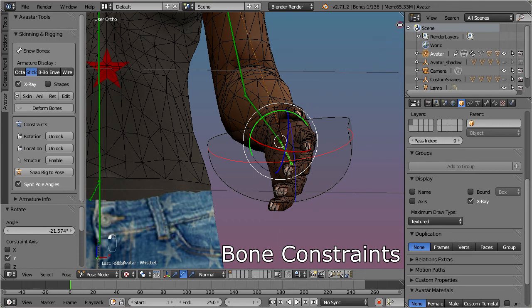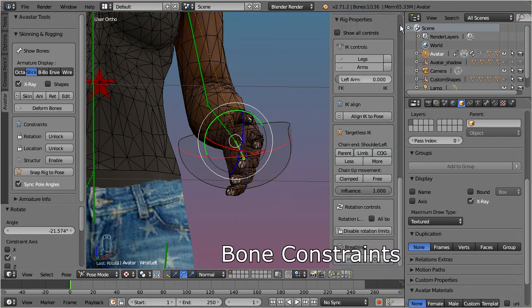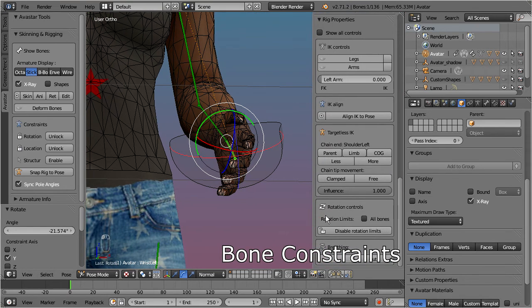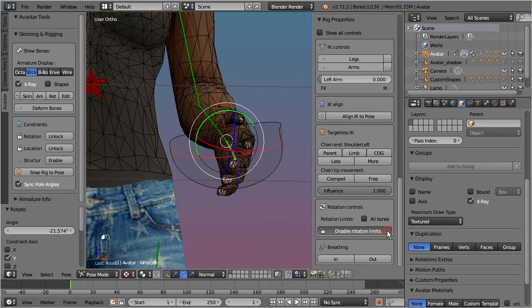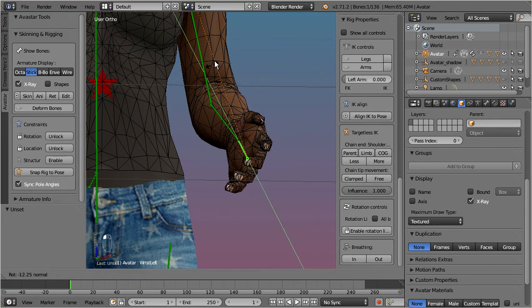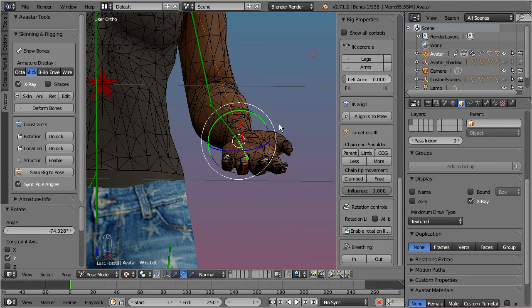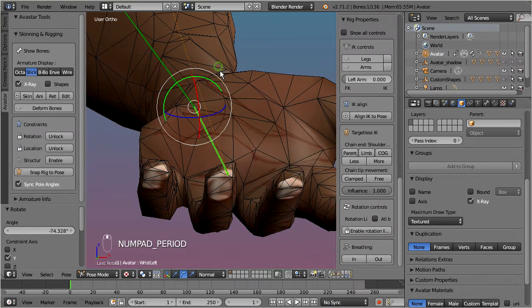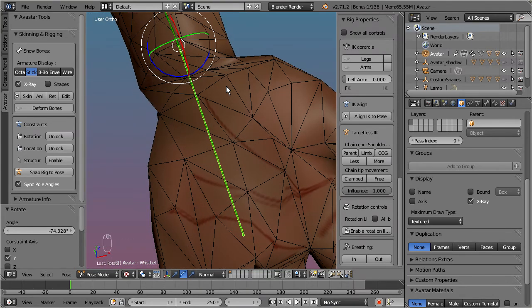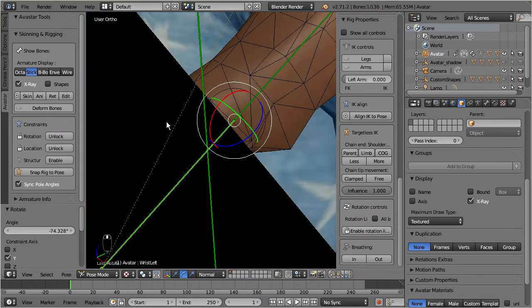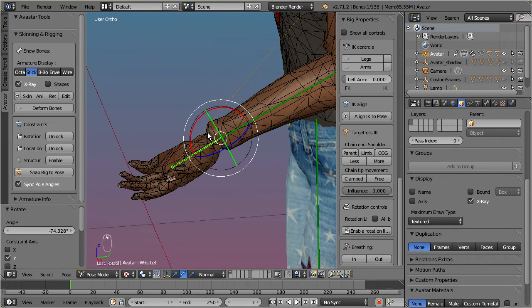This can also be done in the Properties sidebar. Here you find the Rotation Controls section. Take care that the wrist bone is selected. Then click on Disable Rotation Limits. And now you can rotate the wrist as much as you like. But well, there is also an apparent pitfall with this method. So we better keep the rotation limits enabled, and use our knowledge about anatomy to get this situation fixed in a better way.